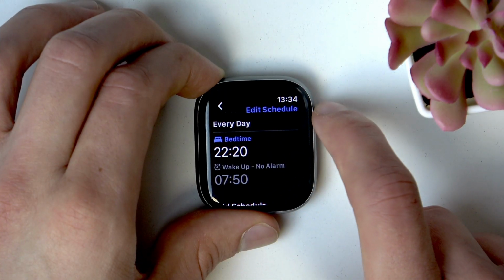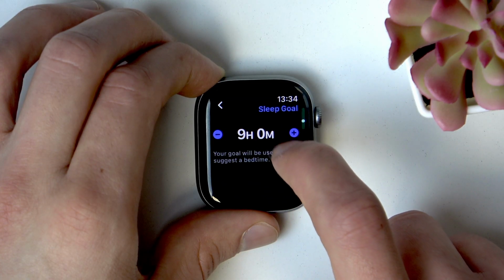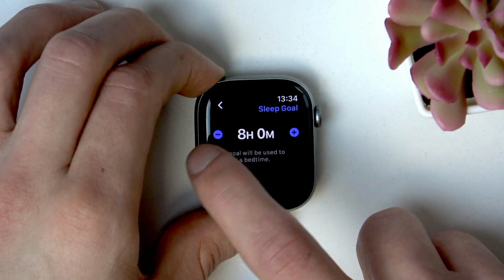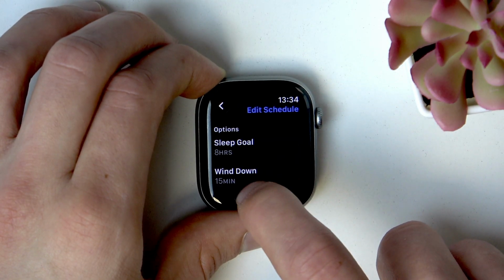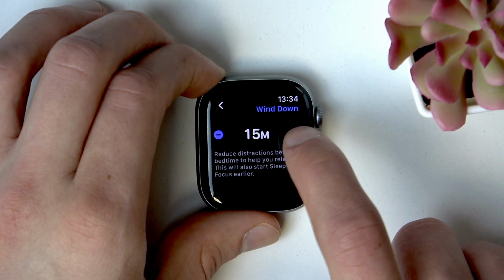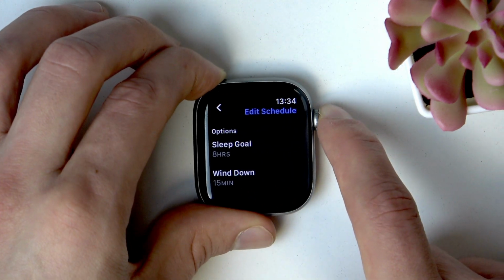At the very bottom of the screen you will find the sleep goal, which you can also change by selecting this value and changing the sleep time to the one that you need. Then also you can change the wind down time by selecting this menu and changing the value to the one that you need.